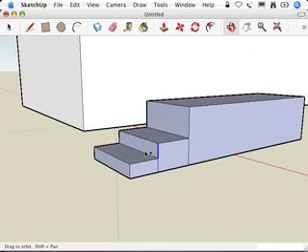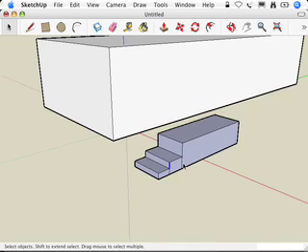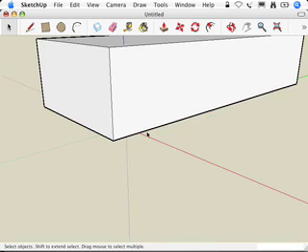For this case, we're going to do something with a 12-inch tread and a 6-inch riser, which is easy to do in your head, right? Because it goes up half as high as it goes long. All right, so let's just select all that and delete that.